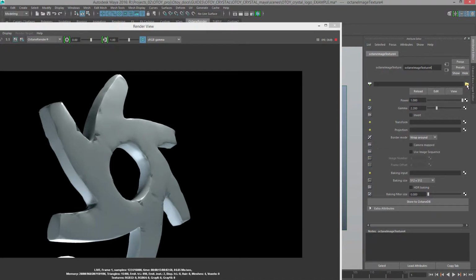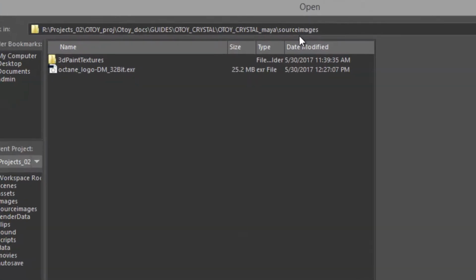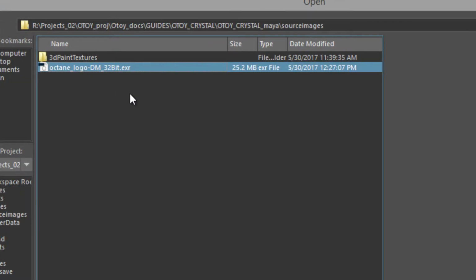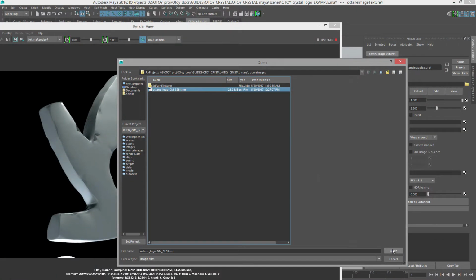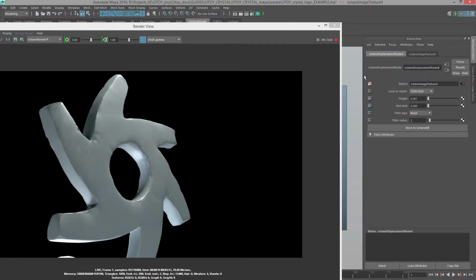So I'm going to go to the folder icon, which opens up the browser to the source images of the current directory. So I'm going to select my Octane logo DM 32-bit EXR. This is the displacement map that I created in ZBrush, and I'll choose Open. And you don't see much of a change yet, a little bit, but what we need to do now is go back to that displacement node.